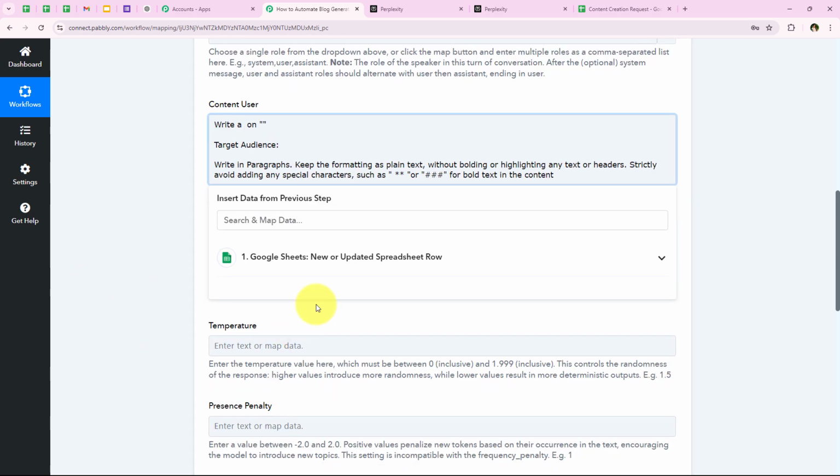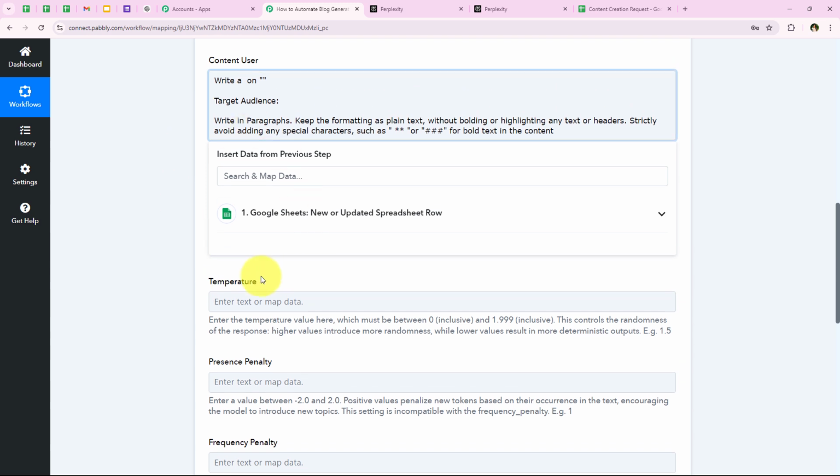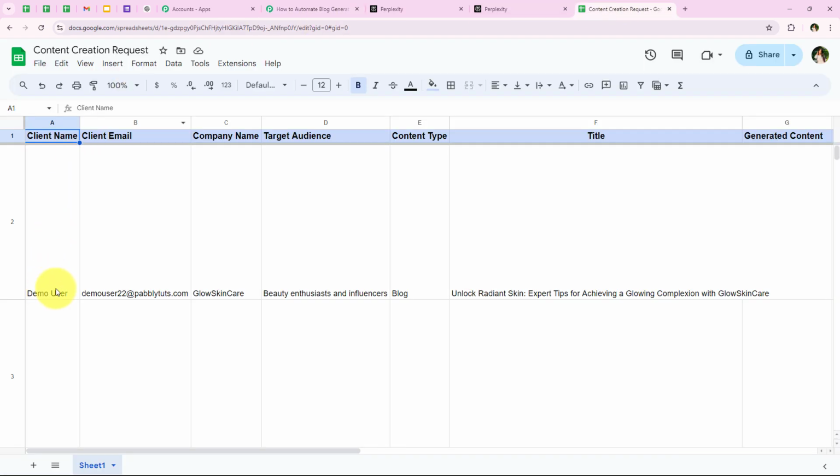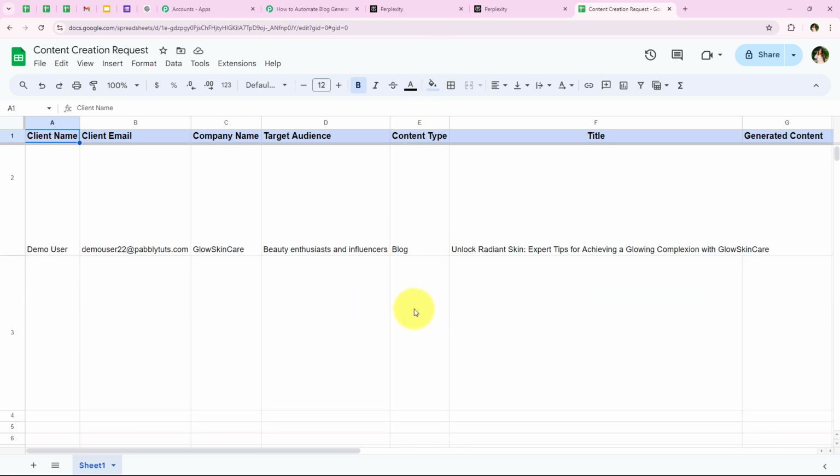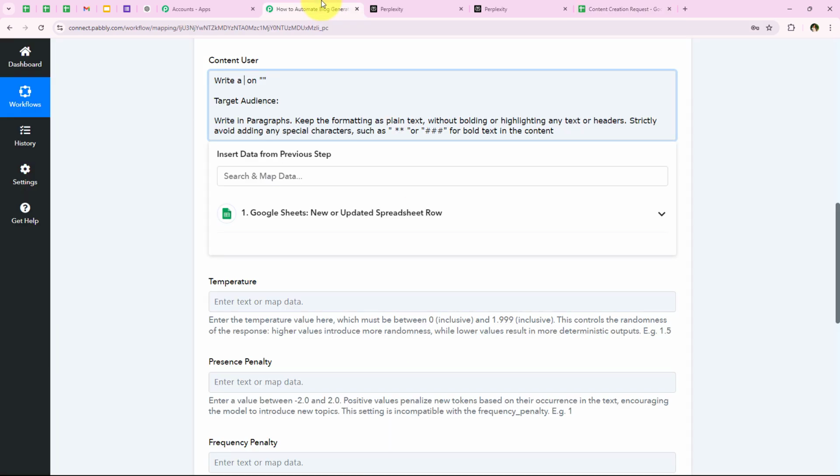So mapping is a method by Pabbly which means inserting the data from the previous step. And as you know, our previous step was the trigger step where we selected Google Sheets as our trigger application. So we're going to map the details from the response of our trigger application only. And as soon as we map these details, automatically my details will turn dynamic and change with every new response received. So let's suppose that over here for the client demo user, the content type is blog. But let's suppose that some another client says the content type should be article. So that's why I want this field to be dynamic.